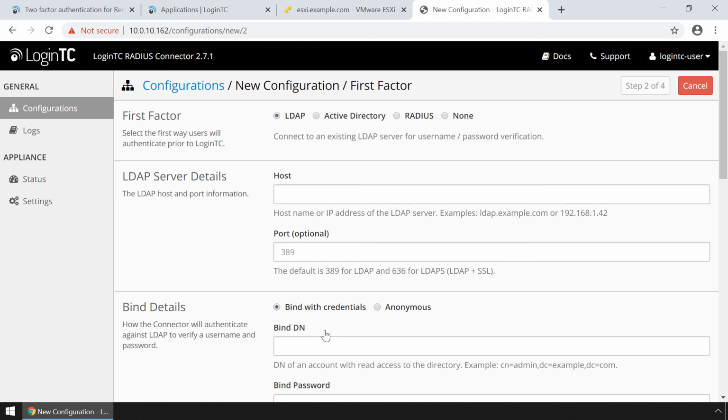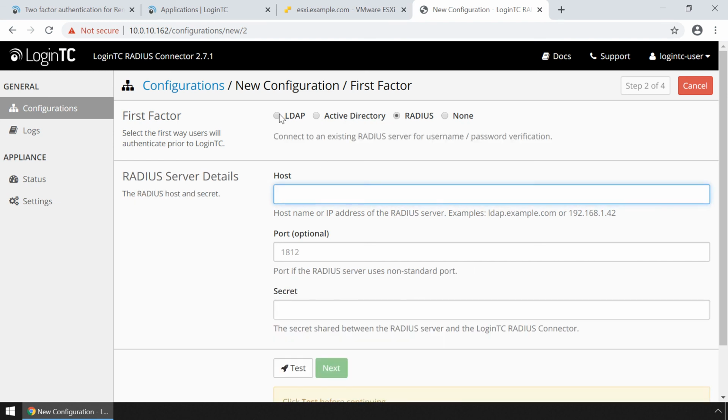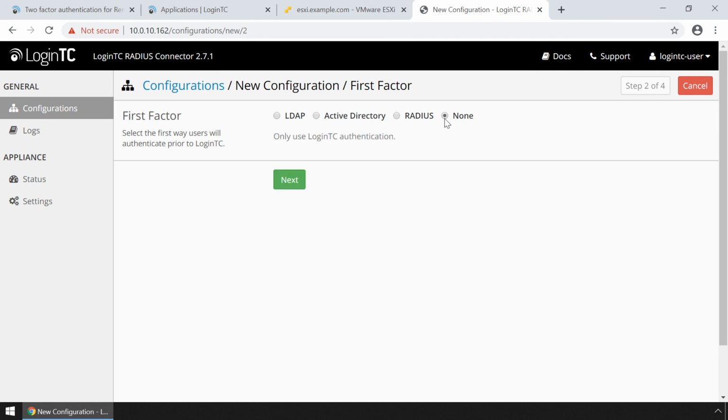Since the remote desktop gateway will be performing first factor authentication, a password will not be sent to the LoginTC Radius connector. Select None for first factor authentication. Click Next.